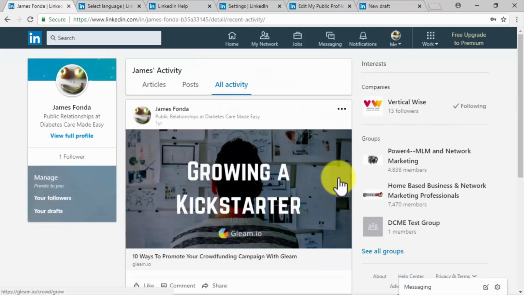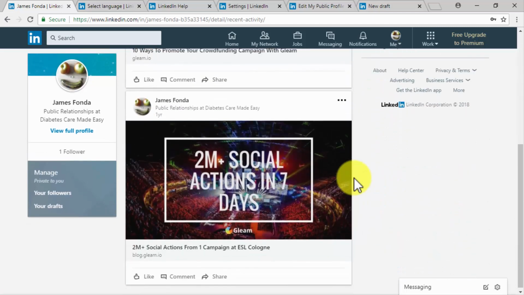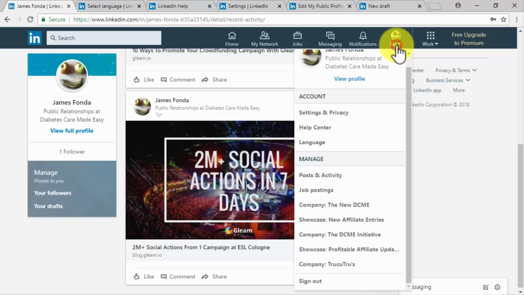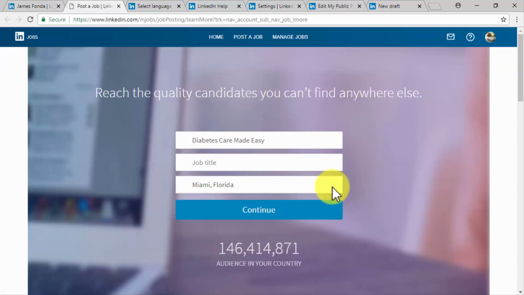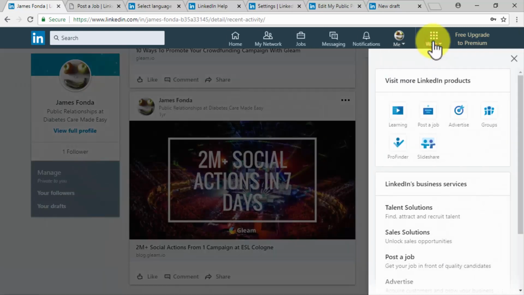In this section, you will be able to check and manage your LinkedIn activity, including your articles, your posts, and your interests. The Job Postings tab will allow you to manage your job postings. Lastly, the Sign Out tab will allow you to sign out of LinkedIn with a simple click. Finally, you'll find the Work menu tab.